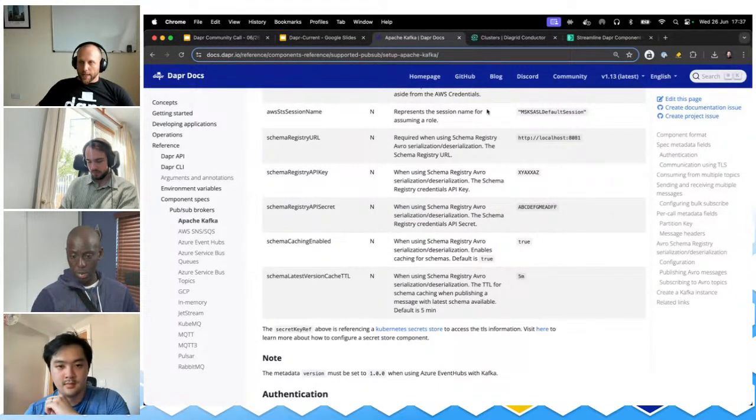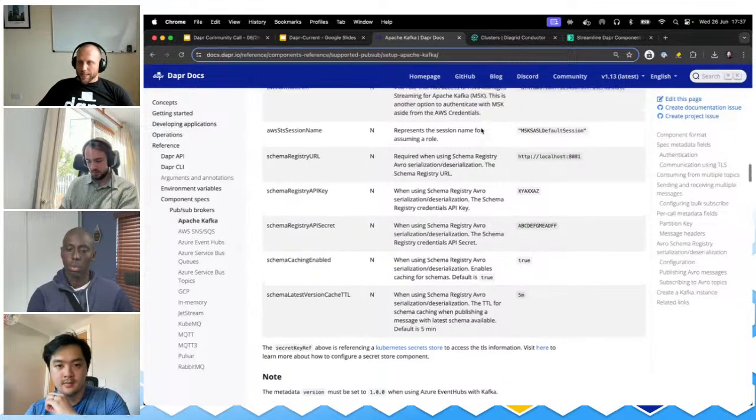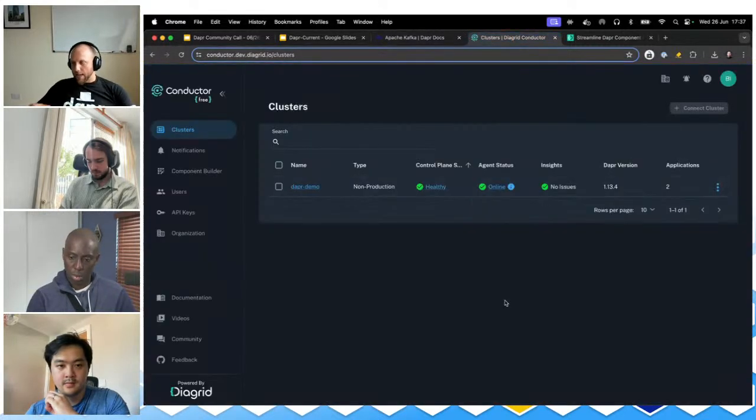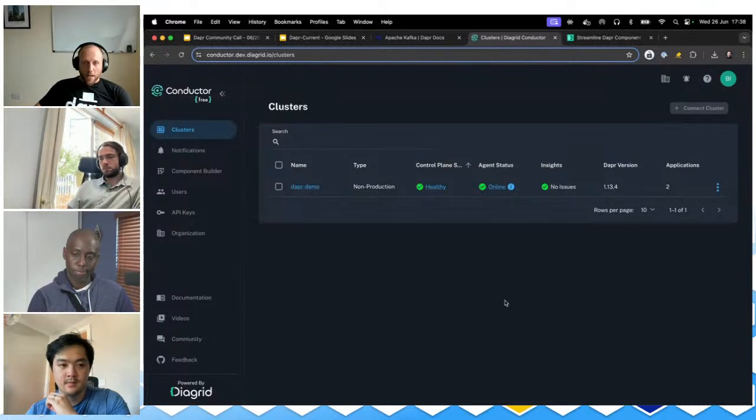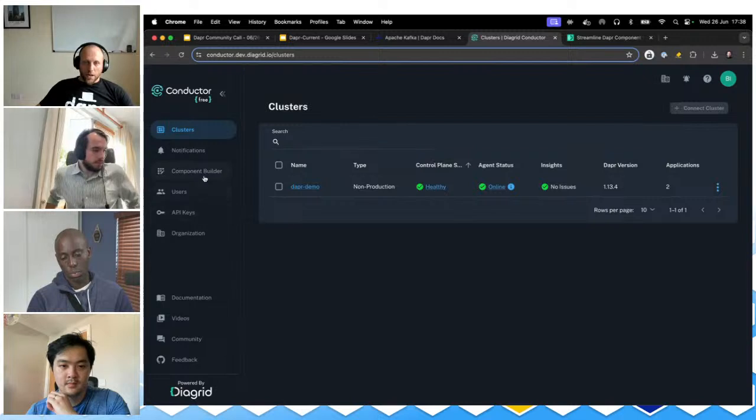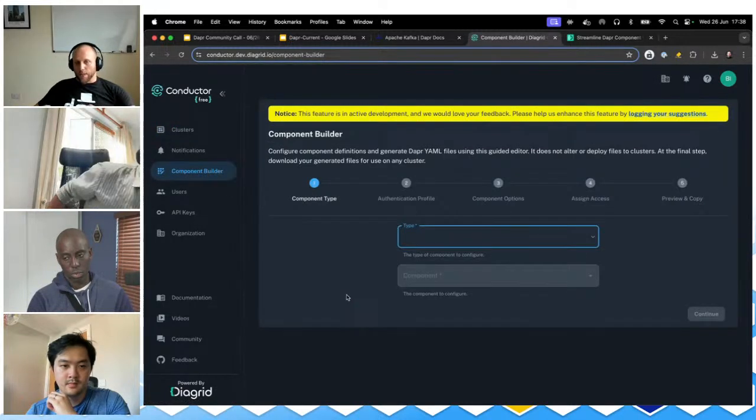And we thought at Dapr how we can streamline this experience, and created a component builder. Component builder is part of Dapr Conductor, which is a SaaS service for managing and operating Dapr on Kubernetes. The good thing about the component builder is once you sign up and log in, there is nothing to install, right? Even if you don't have any clusters connected to Conductor, you can start using the component builder and configure different components.